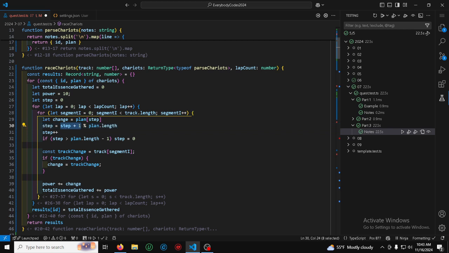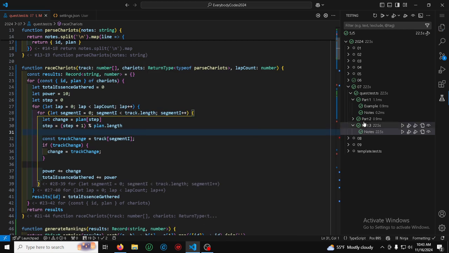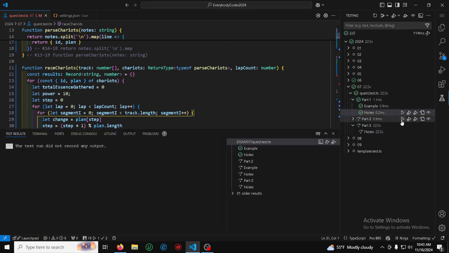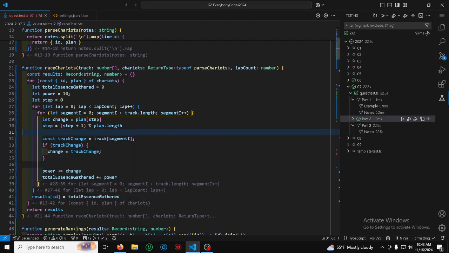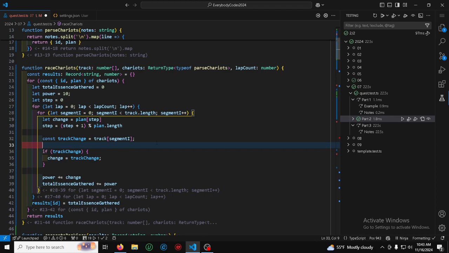Just going to put these in parentheses. Drop. Make sure part 1 still works. Part 2 still works. Beautiful. That's how we're getting step to go forward. So we get the change, and then, hey, if there's a track change, use that one instead. Now, I am mathematically doing this, so we might be able to do some cool, funky stuff here, to basically say, if there's a track change, use it, otherwise fall down to the normal change.